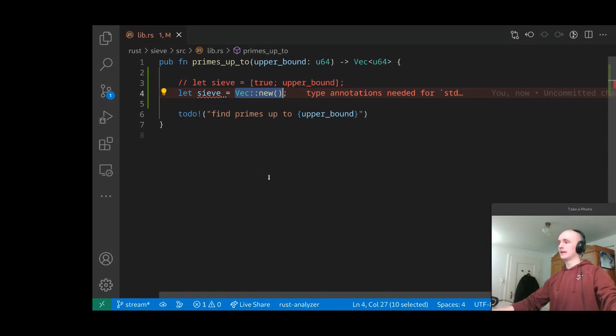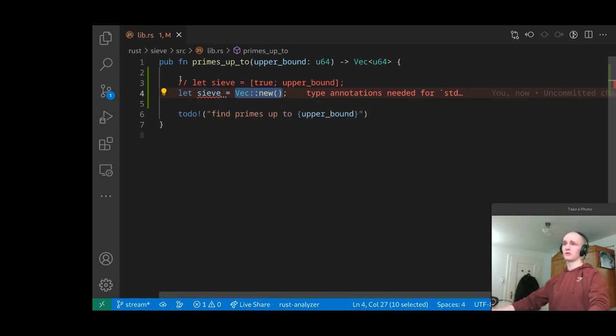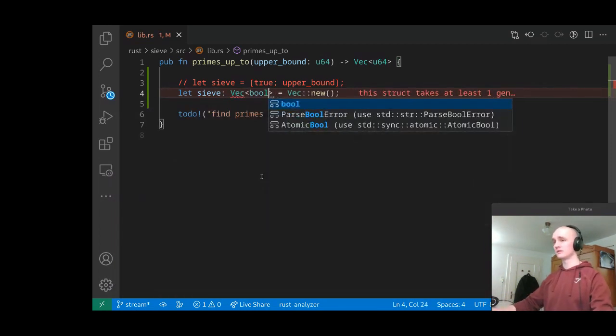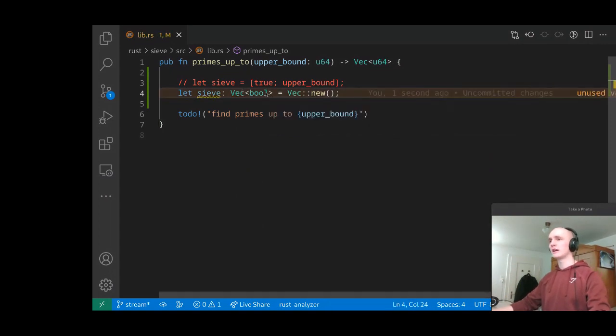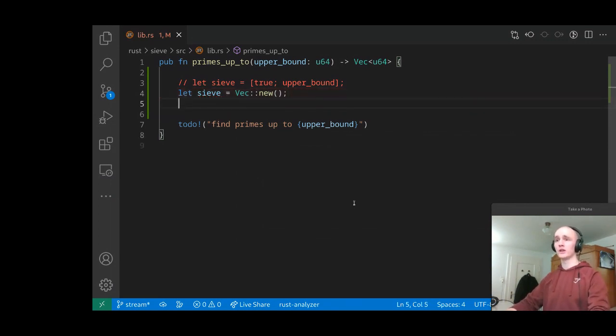Now at this point we're getting an error because Rust doesn't know what the type of the actual element of this vector is. And we could tell this to Rust right now, right? We could say, oh, this is a vector of Booleans. But we actually don't need to do that because in most situations, Rust can infer the types of your variables. You just have to use them at least once, and Rust will be able to figure it out.